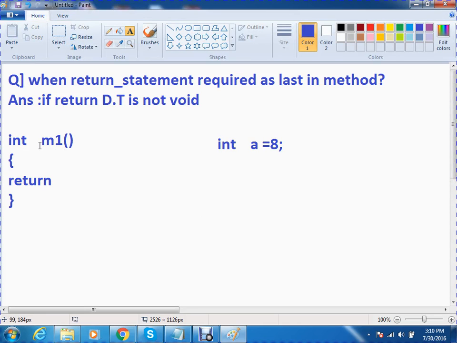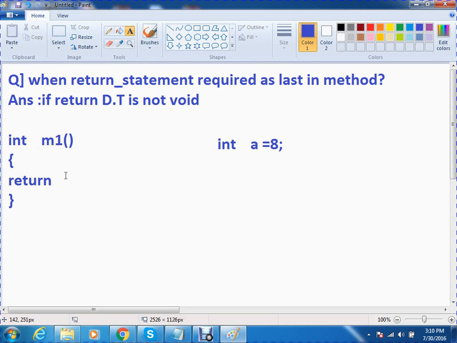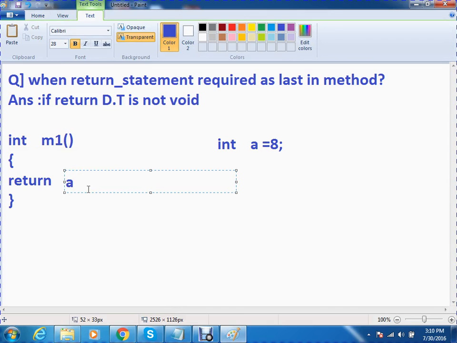Now observe here. This is int a. Now here you have to write return. I want to write it within this block m1. So consider the m1 method's return data type. I want to write a return statement within this m1 method, so consider this m1 method's return data type. What is that? int a. Now write what? a equals 8.